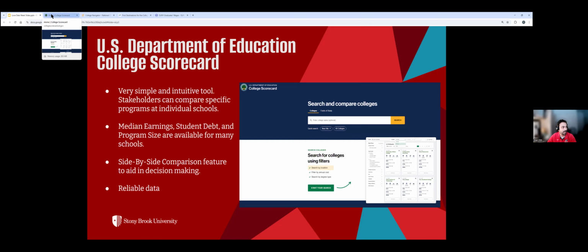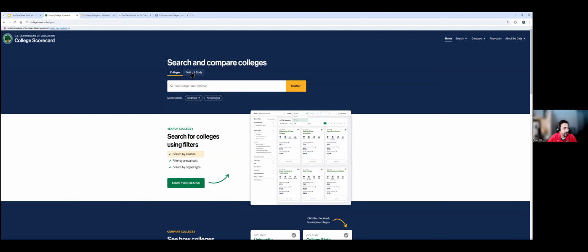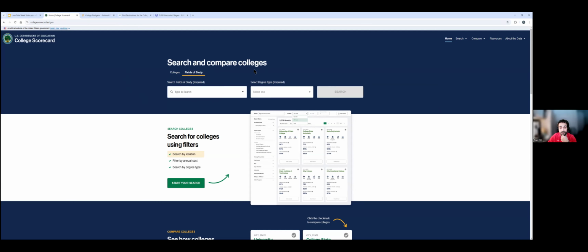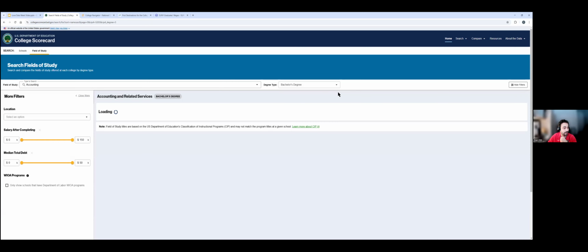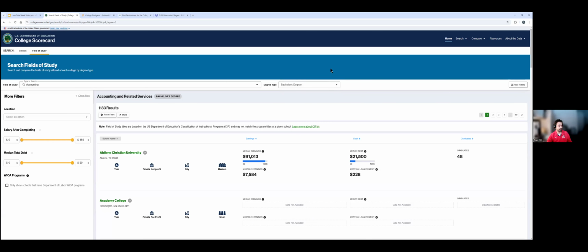So let's quickly hop over to College Scorecard, and we'll take a look at what the tool can do. So on the home page here, you can see that you can either search and compare colleges or fields of study. And it actually has these very nice quick search features. You could quickly search for a college near you. For now, we're going to focus on researching some fields of study. So you have drop-down menus here for field of study and for degree type. So we can take a look at accounting bachelor's degrees and hit search. Again, very simple, very easy to use.